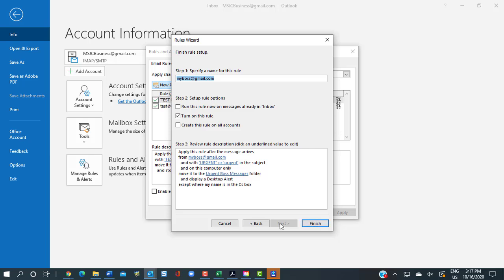If I'm in the CC box, it won't happen because this will happen unless my name is in the CC box. So you hit next, and this is giving the rule a name. So this just says my boss, but let's go ahead and just say bosses urgent emails. And then turn on the rule. You can also run it immediately. So if you already have some messages in your inbox that meet this criteria, you can just click this and it will automatically run it and take all of the existing emails, even ones that were sent weeks ago, and put them into a folder called Urgent Boss Emails. And you just say finish.